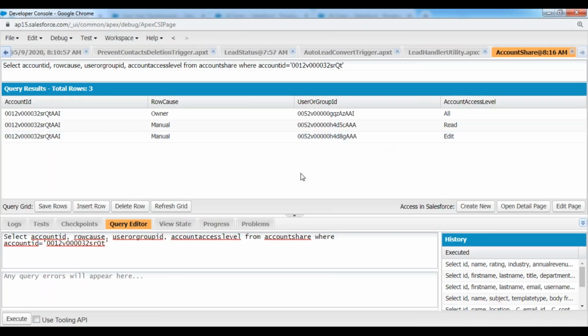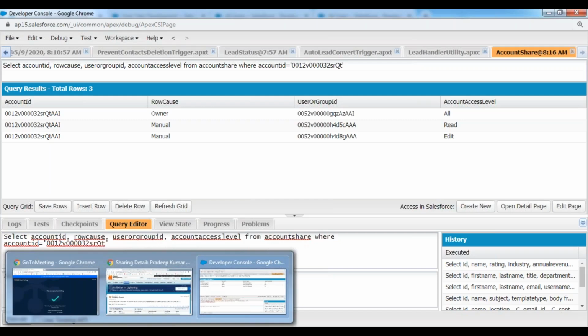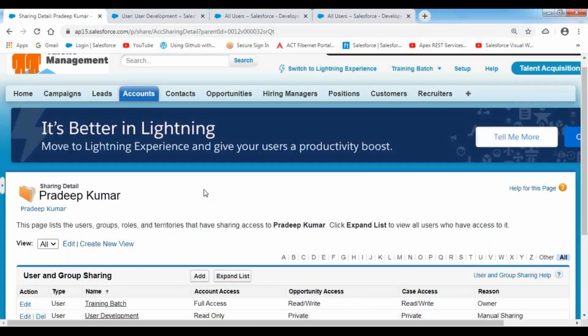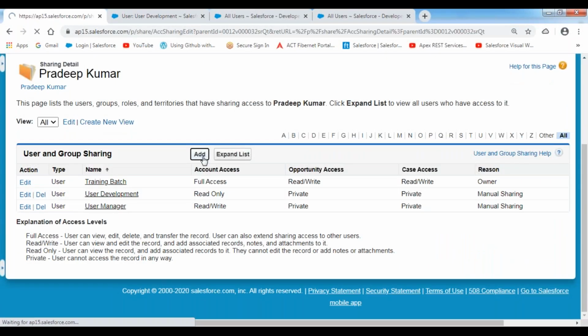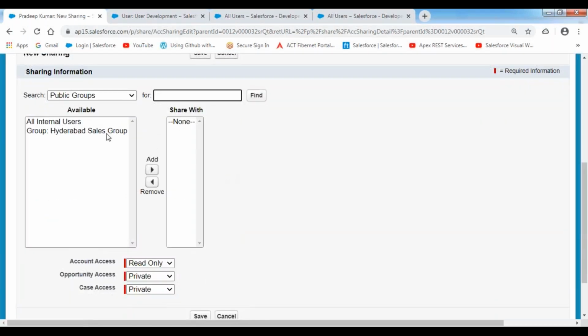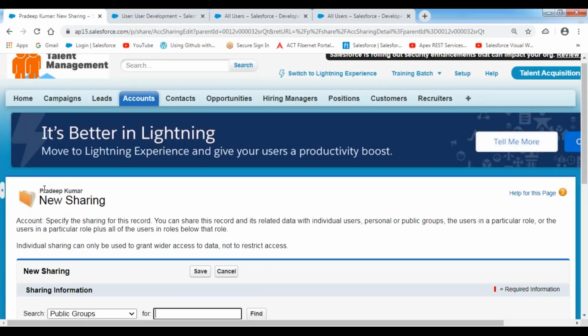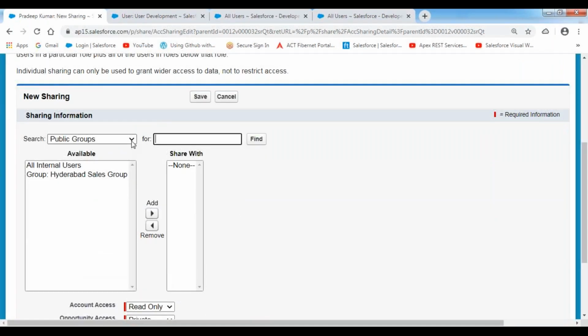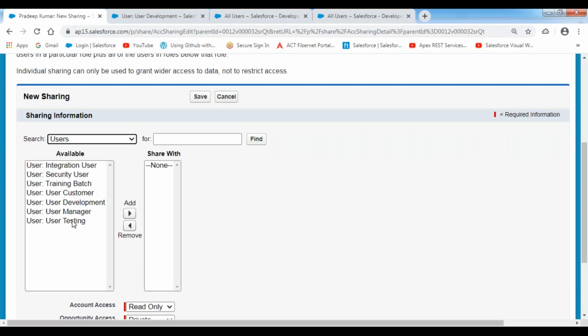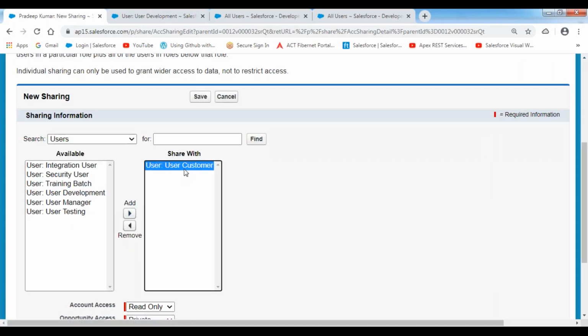Then how can we share the record to these people over here? Suppose you want to share the record to this particular user. Now, I want to share the record to some other user. This is the Pradeep Kumar record. I want to share the record to a user called customer user. Then how can we share? Through programming. Let me explain how we can share programmatically.